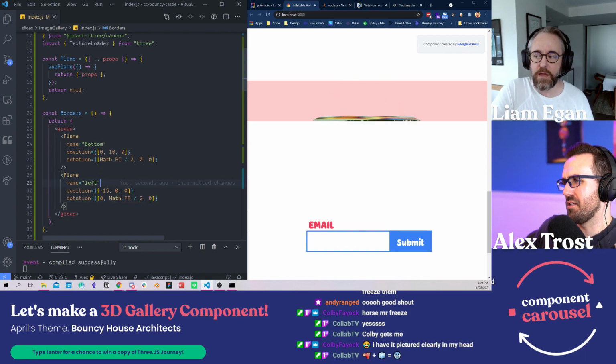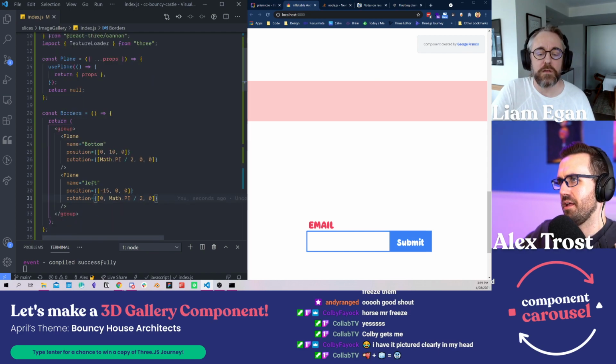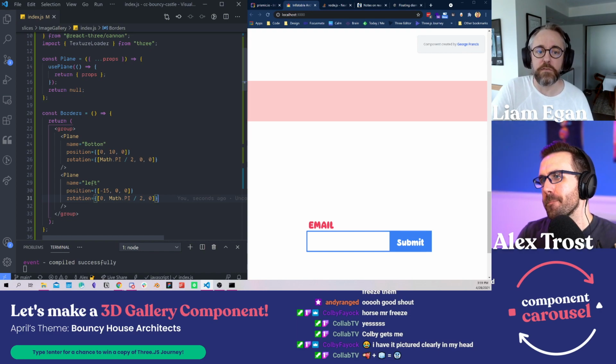Is there a way that we can quickly see these? I don't want to derail us completely, but if there's a quick property that we can pass to give it a texture, I'm just curious. There is. You could export a plane geometry from the plane component.